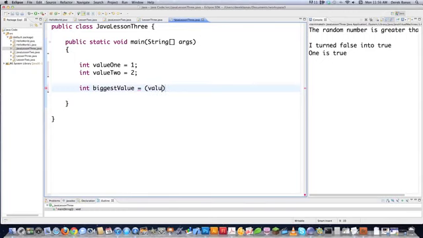So I'm going to say if value 1 is greater than value 2, which is up above, then you put a little question mark inside of here, value 1 colon value 2. And this is real simple, don't let this mess you up. Basically what it's saying is if value 1 is greater than value 2, if this comes back as true, I want you to assign the value of value 1 to the biggest value. If this condition right here is not true, I want the biggest value to have the value of value 2. That's all it's saying right there.